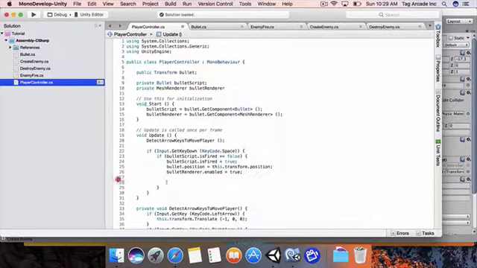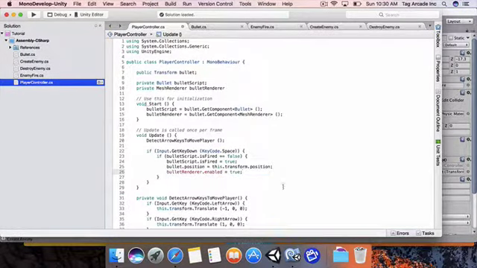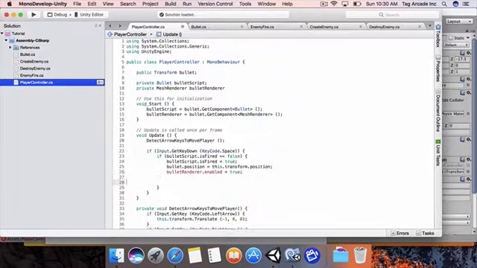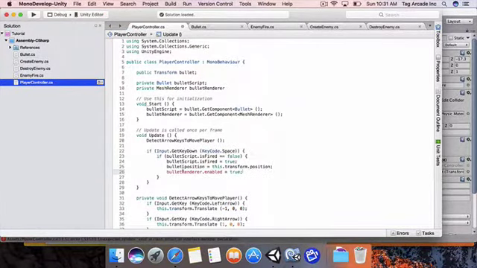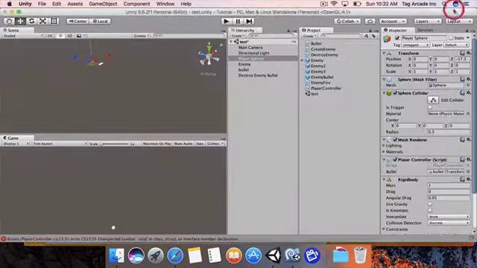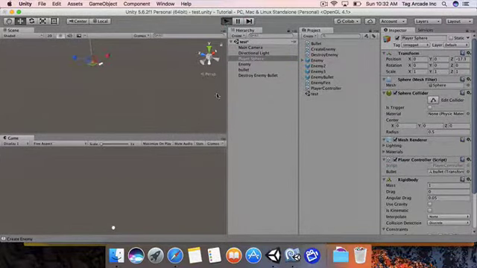Okay, let's go ahead and get rid of some spaces. And why is that red? Yeah. I forgot my semicolon after I declared the mesh renderer bullet renderer. Okay, file save. And that should clear up my error message. There we go. So let's go ahead and hit play.